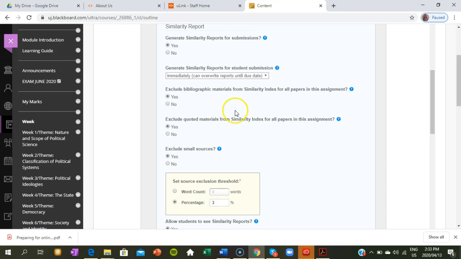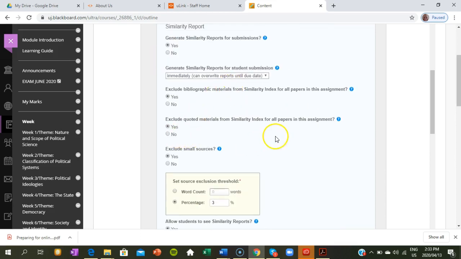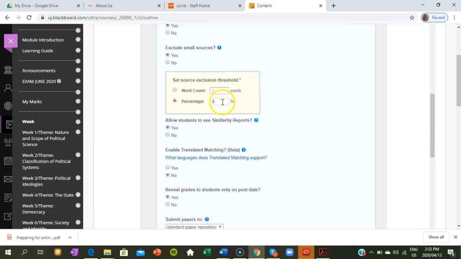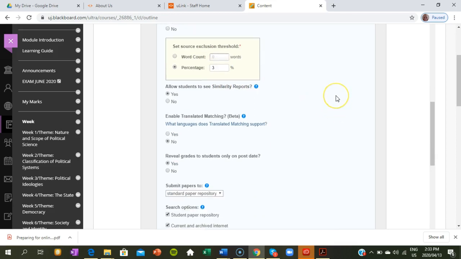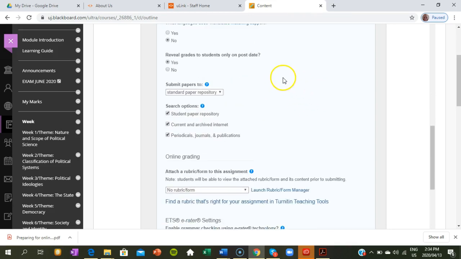I'm looking for other things. Exclude quoted materials, I say yes normally, but you can also decide if you want to pick up quotes, so then you write no there. Exclude small sources, I say yes, and I use mine based on percentages, but you can also use it in terms of words. But I usually use a 3% for words for my source exclusion. Allow students to see the similarity report, yes. Enable translating matches, I just always say no to that one.